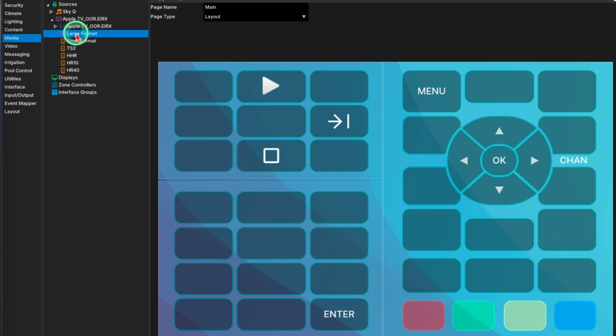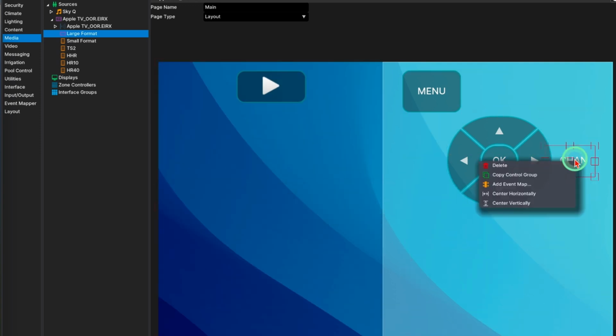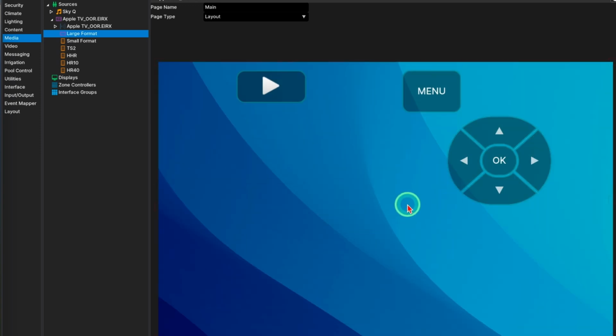I'm going to delete everything except from the play button, the menu button and the hat switch control. I'll hold down control on my keyboard and highlight all the buttons that I want to remove. Of course, you can use an IP driver for Apple TV which has pre-built interfaces, but this is part of my training course and I want to show people how you can customize interfaces. So I right click and delete. I'm going to delete the rectangular regions too. And I'm now left with the hat switch, the play and the menu button. So let's move those around.